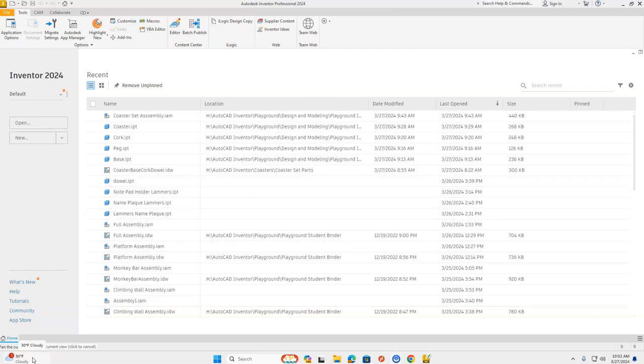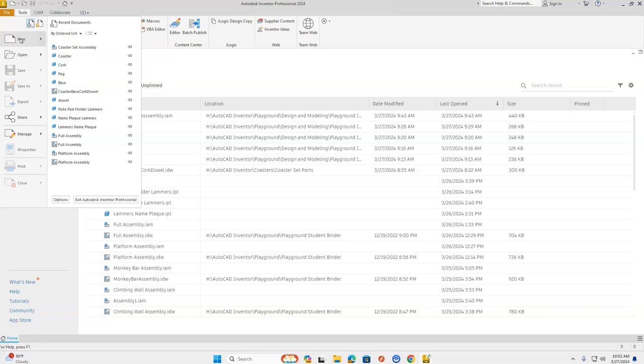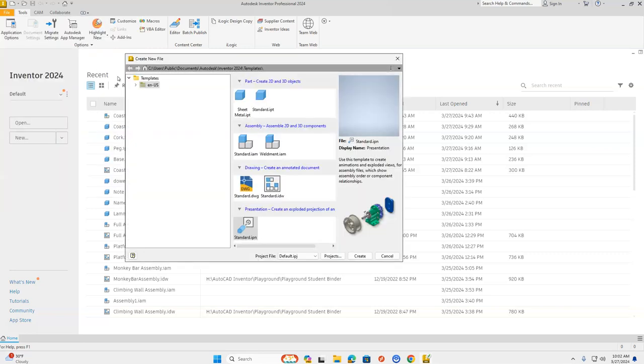Okay? With that being said, we're going to start by going up to File in the top left-hand corner of our Inventor screen, and we're going to go to New. When our menu opens up, we're going to be selecting Presentation, and that is in this menu all the way down at the bottom, Standard IPN. The icon looks like a peg going into a hole. Okay, and click Create.